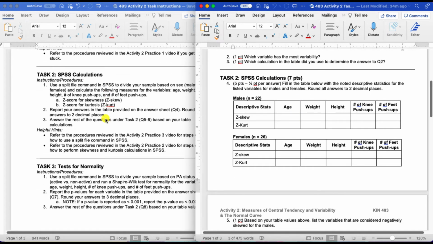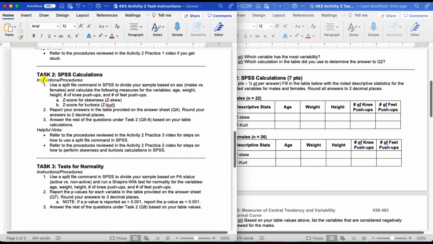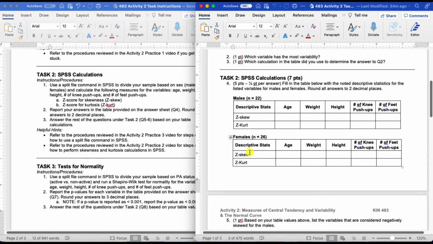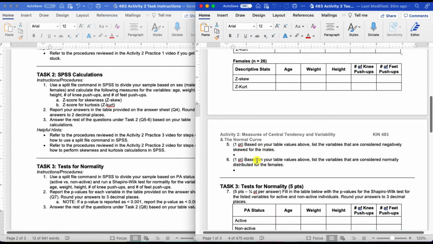Task 2 will be based on SPSS calculations. So I have asked you to use a split file command in SPSS to divide your sample based on sex, so males versus females. And then you'll calculate the z-score for skewness and the z-score for kurtosis for all of the variables as well. So I've also given you a table for males, a table for females. You'll record your z-skew and z-kurt values in those tables, rounding all of your answers to 2 decimal places. There are 2 follow-up questions based on the table values that you report.